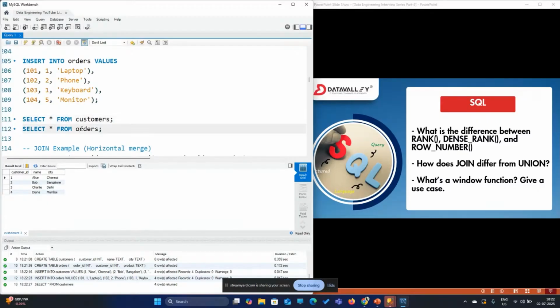So how does my orders table look? In my orders table, you can see that I have unique order IDs 101, 102, 103, and 104. Order 101 was placed by the customer with ID 1. Order ID 102 was placed by the customer with ID number 2. Order ID 103 was placed by the customer with customer ID number 1. Order ID 104 was placed by the customer with customer ID number 5.